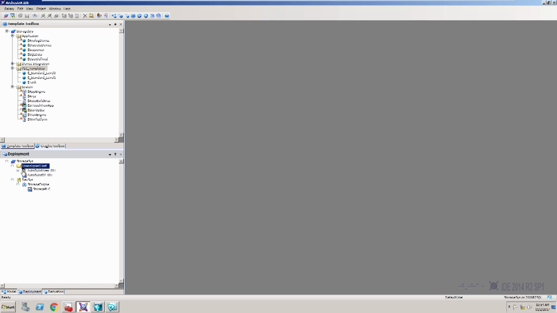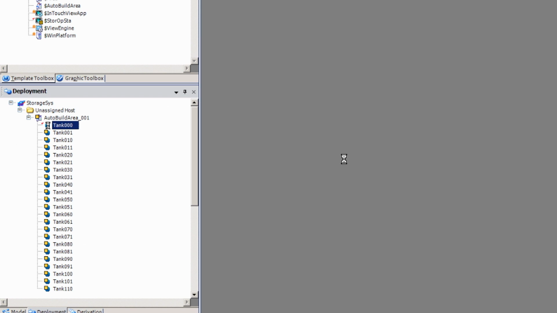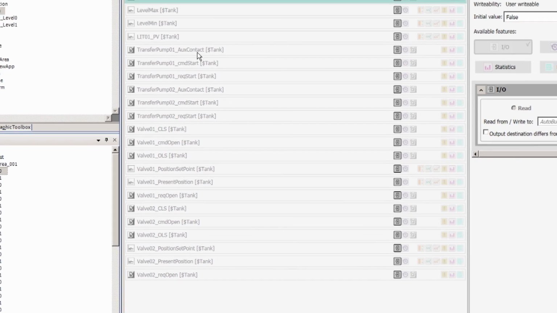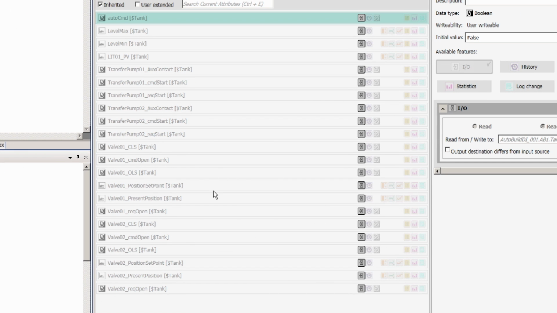If I look down here at this Auto Build area, it created this Auto Build area and it brought in all those different tank systems. If I drill into one of these tanks, it has all the I/O that was defined inside that PLC for a tank. There are my levels, my transfer pumps, my valves, all that configuration, all that same structure I have in my PLC. It got automatically linked in and created all these tank systems for me on the Wonderware side.